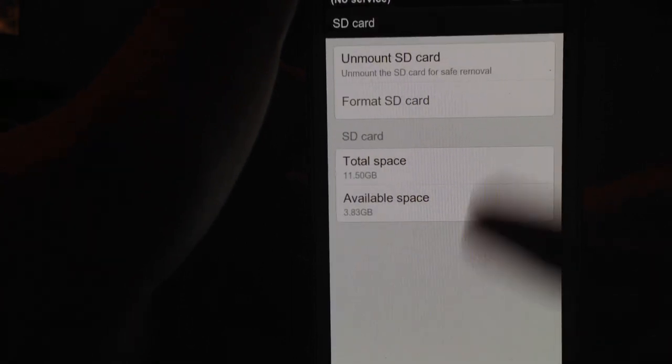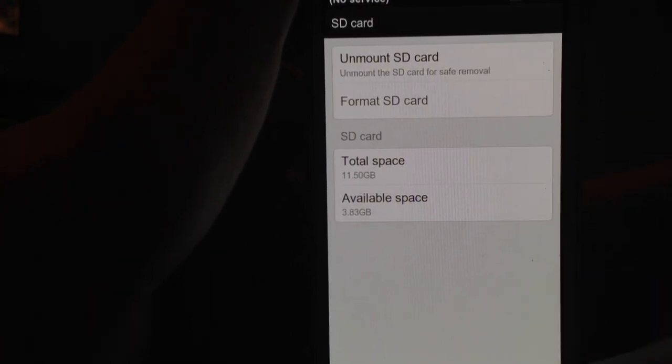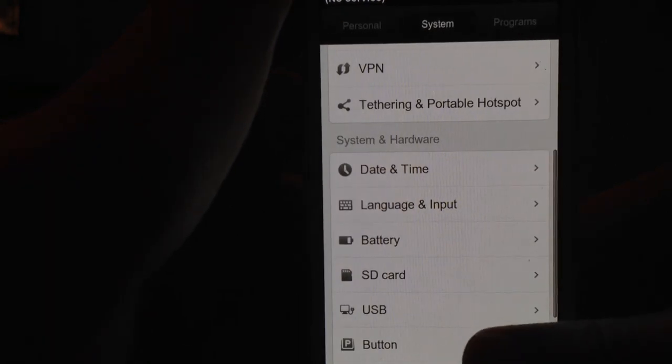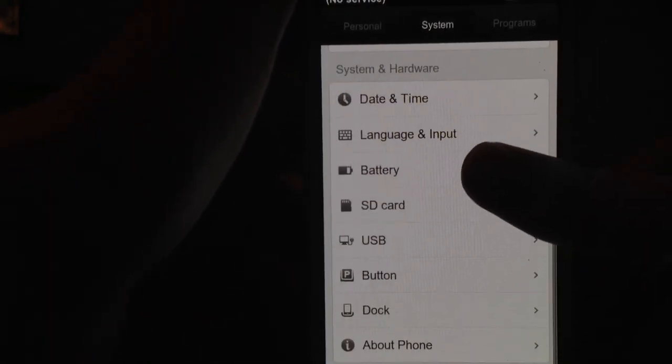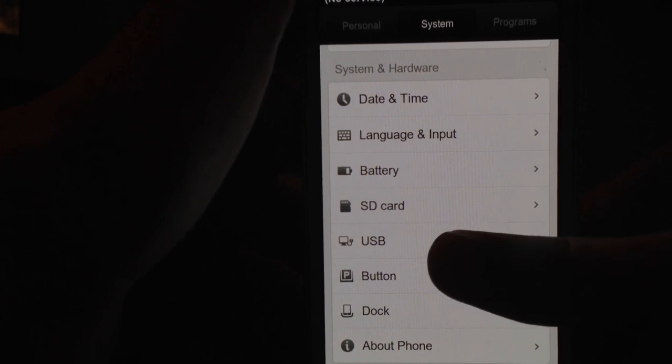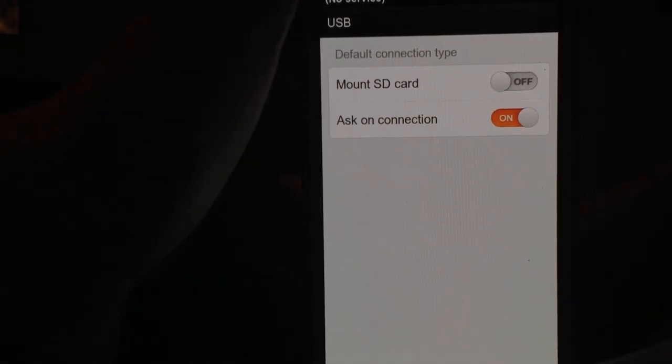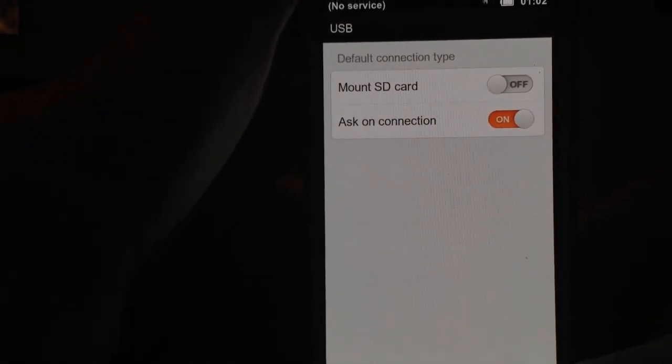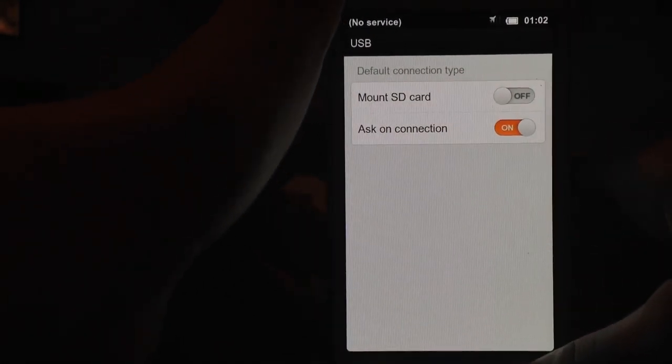SD card. Unmount SD card. Total space. Oh yes. It's my internal, but yeah. I could put in one more SD card, I suppose. A USB mount, connection. You can turn that off if you don't like that.